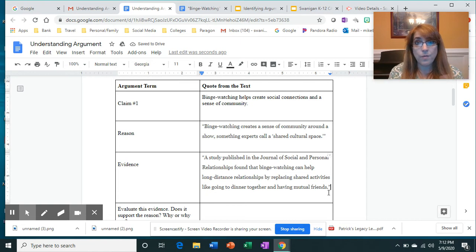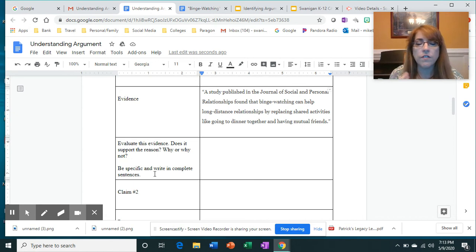So now I've modeled for you how we identify our claim, reason, and evidence. So that's the first thing that we're working on. That's our first target for today. Our second target is evaluating that evidence. Okay, so there's this question here in the chart: evaluate this evidence. Does it support the reason? Why or why not? It definitely supports the reason, I think, because it references this Journal of Social and Personal Relationships, and it tells me that that journal article found that binge watching can actually help people in a long distance relationship. So I'm going to answer this in a complete sentence.